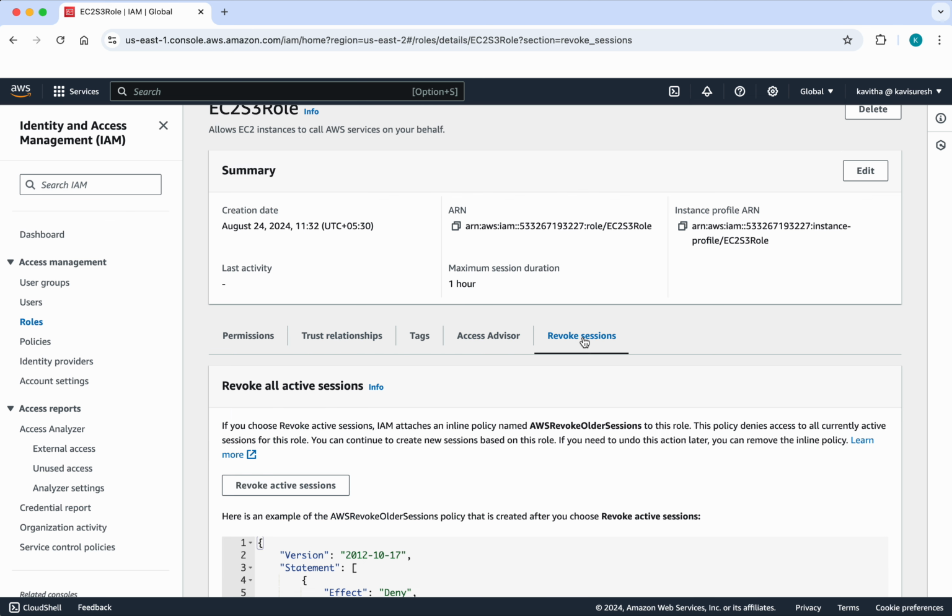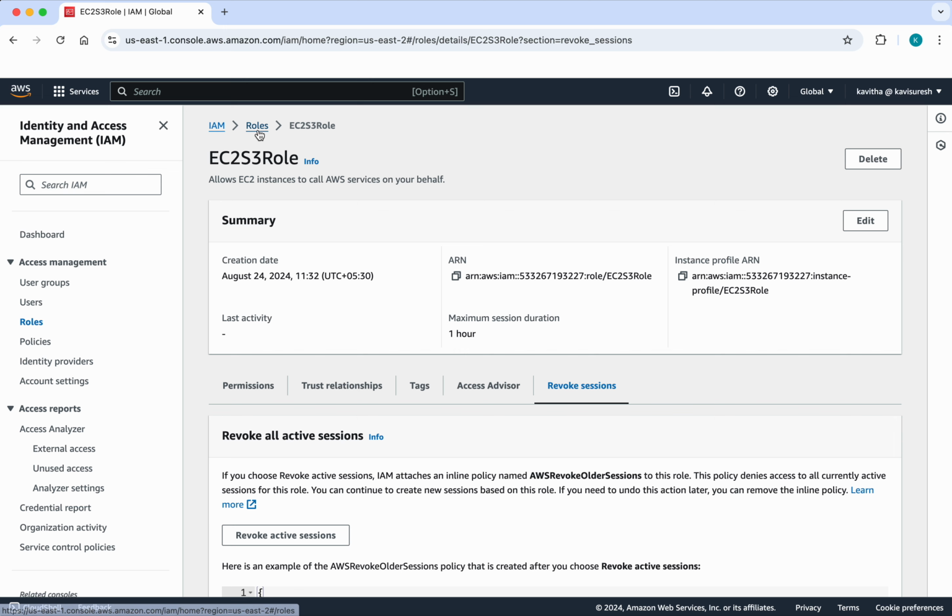Then we have an option to revoke sessions, right? So if somebody has assumed the role and you wanted to revoke it, due to various reasons, you'll be able to revoke. Now let's go to the roles.